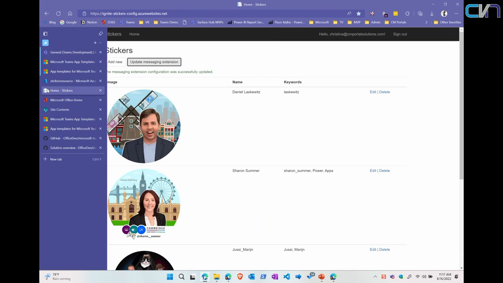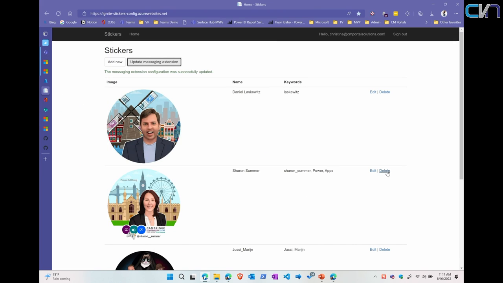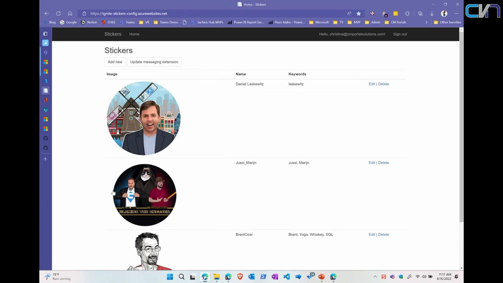I'll go back into the configuration app and remove Sharon Summer. Sorry, Sharon, you're going to go. So I'm going to delete Sharon. But what will happen right now is if anybody goes in to create a new message with that messaging extension, that image is still going to show up.